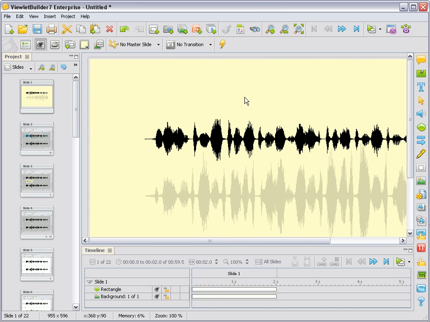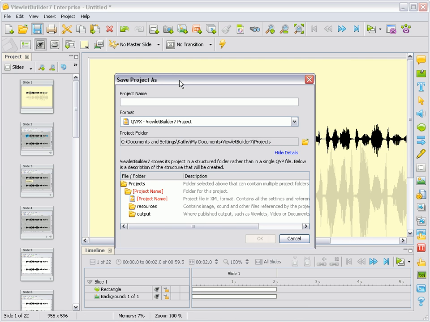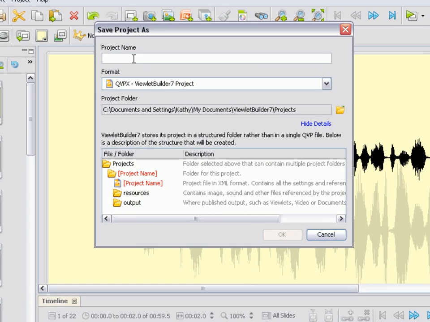Let's take a look at saving a project while working in Violet Builder 7. Now, I highly recommend immediately after converting your screenshots to slides or before doing any project editing, save your file. To do this, click Save to open up the Save Project As dialog window.